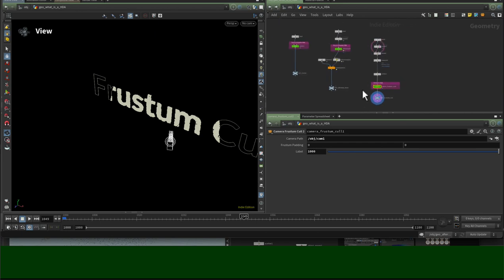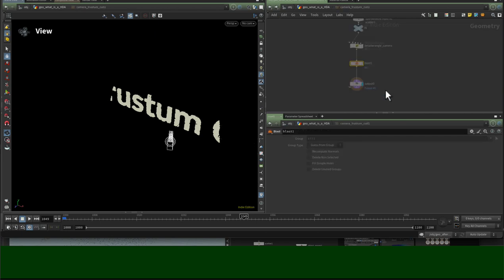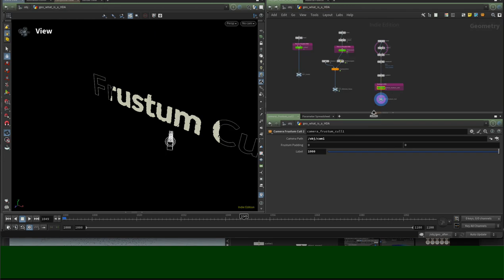But this is basically what a digital asset is. It's a little bit more than a preset, but it's a setup of basic nodes that does what you want it to do. And on the top level of the node, it gives you just the controls that you want to have.